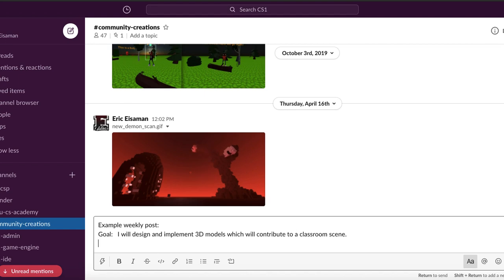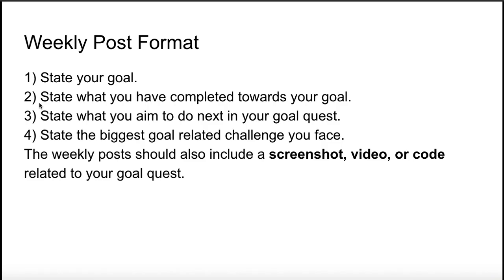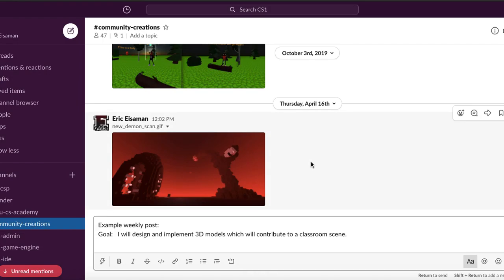And if I go back over here to the requirements, so I state the goal, state what I've completed so far is the next thing. So I'm going to say, I'll say so far I have designed and implemented a, I'll say desk. Let's call it a desk. All right.